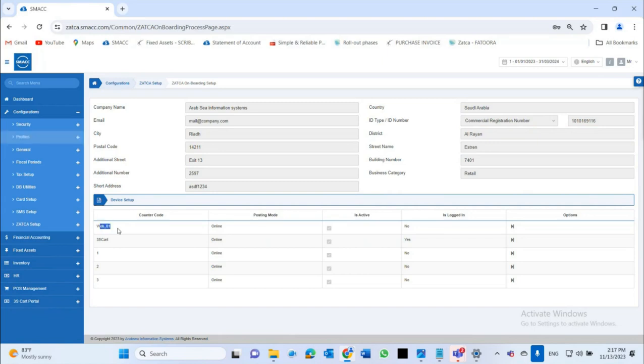It will show the devices that link with the system. For example, the web system, like what we opened right now. We have the invoices inside it. We have the 3S card, SMACC, as you know. We have the online store. And we have POS, the point of sales, as counters. So any gate that will lead to an invoice should be linked to Zatka. Okay, so it will appear on this screen. It's called onboarding setup. You will see these arrows just like that.